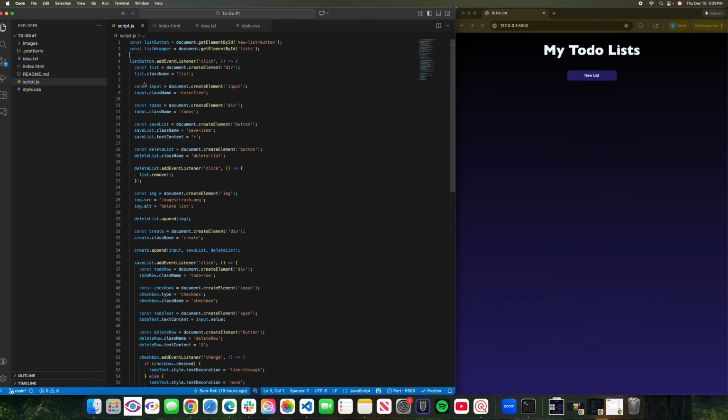After that, we go into the image, which is a little trash can. This is the image for the delete list. So basically the delete list icon is just a little trash can. And in this case, we take the image and we append it to the delete list. So that sort of combines them together.